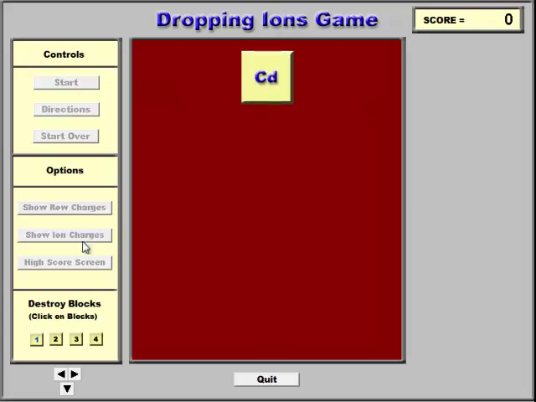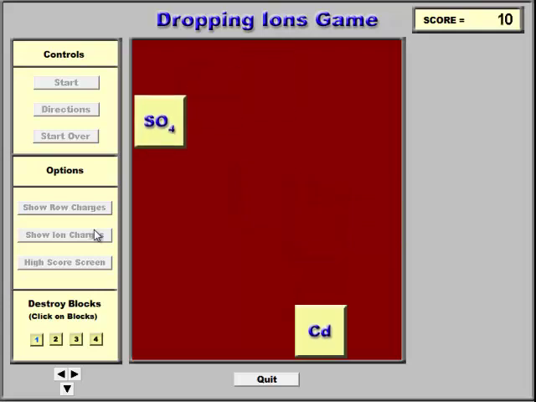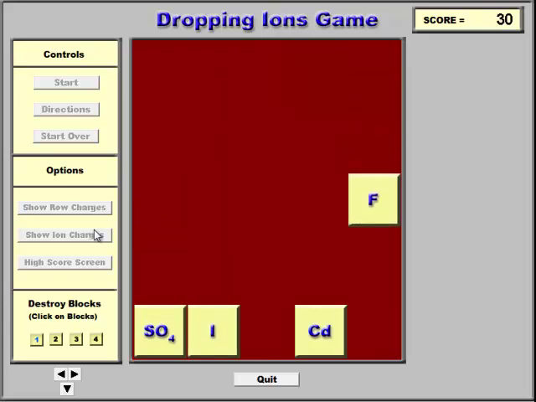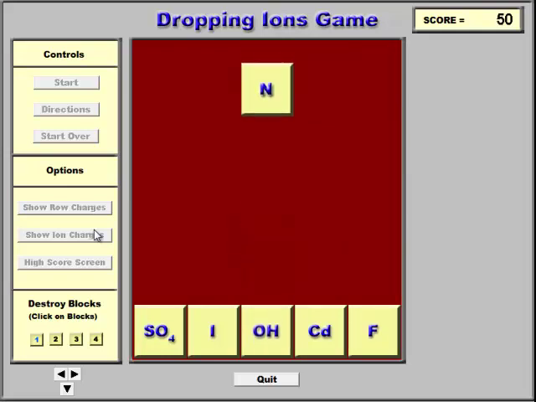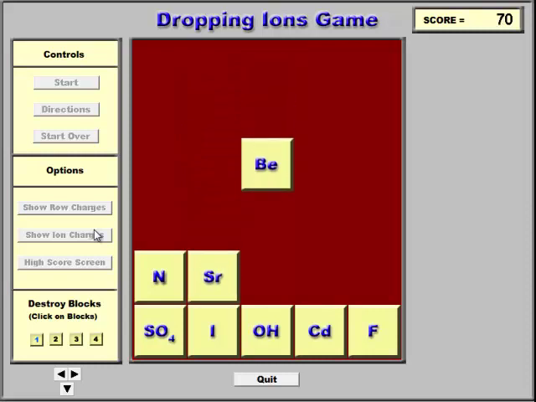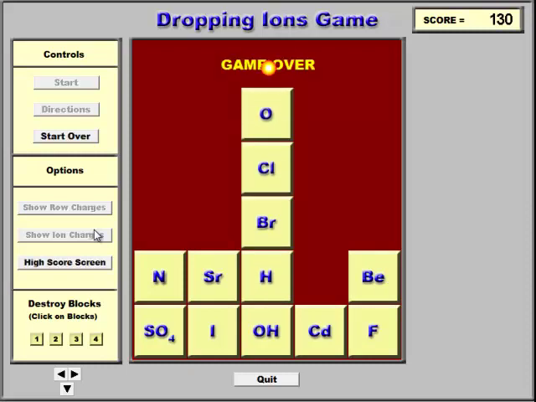Let's just see how it looks. So here you can see we can move the blocks right and left, or we can make them fall more quickly. Now, if the numbers don't add up, then that row will not go away. And when the blocks reach the top, the game is over.